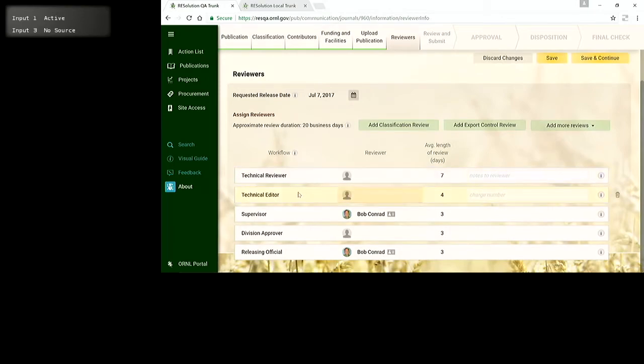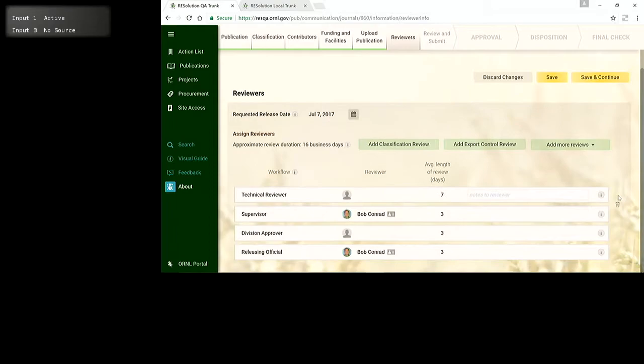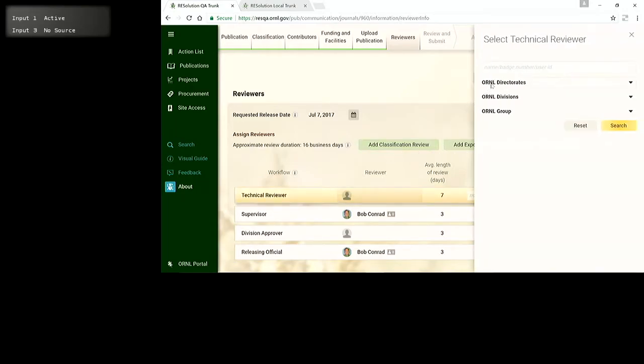Now I have added an optional technical editor, but if I decide that I don't want that review after all, since it's optional, I can just use the trash can icon to delete it. But you'll notice the ones that are not optional, I can't delete those. So to add a reviewer, just click next to the picture and search for them by name.